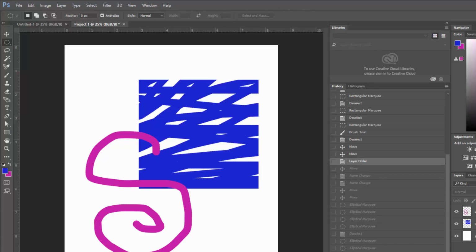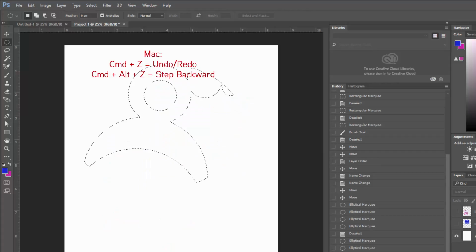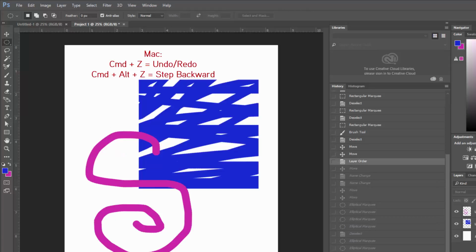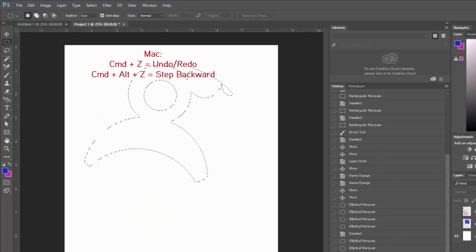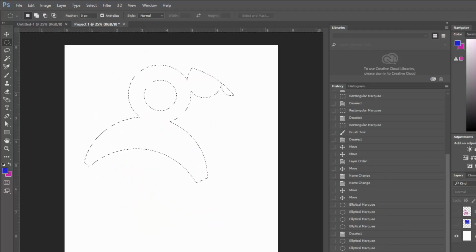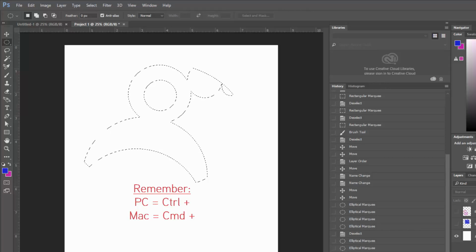To undo on a Mac, if you're using one, it would be Command-Z to step back and forth. So you can see these are my two most recent steps now that I've done that. Or Command-Alt-Z to step backwards, backwards, backwards. A little bit confusing. The more you use the software, the easier it will become. Easier you'll be able to remember it.